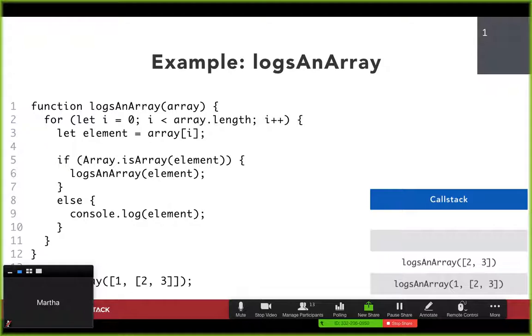And so that's what we see build up on our call stack, right? Remember, a call stack always solves the problem at the very top first. Just like how at a buffet, if you have a stack of plates, you'll probably take the plate at the very top of the stack first. So now if I look at my call stack, I see that my computer is prioritizing solving this logs an array with the array 2, 3 before it solves the previous problem, right? And the reason for that is just because logs an array 1, 2, 3 cannot be solved until I solve logs an array 2, 3.